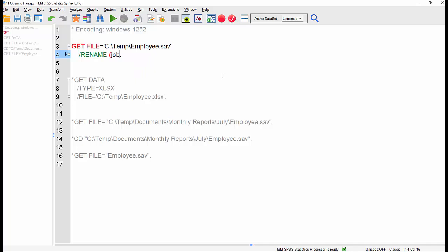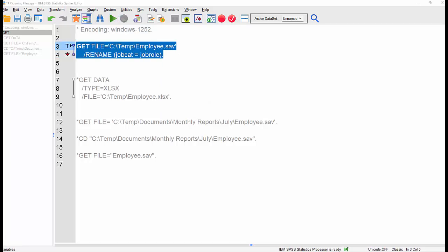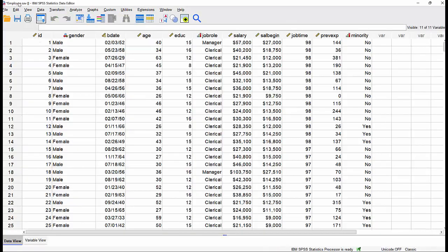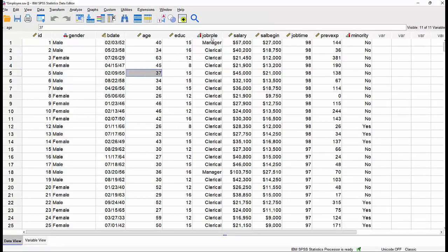One of the fields we saw earlier on was called jobcat. So when we're reading it in, we could rename that to job role. And then just execute the procedure again. Go back to the data. You can see it's been reread again. There's only one file here. And that jobcat has now been named job role. So quite a useful little subcommand there on the get file procedure.